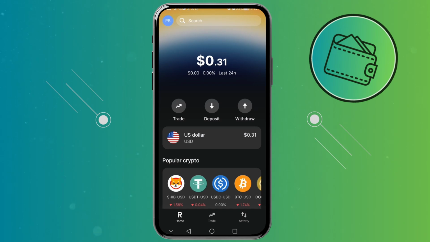What's up guys, welcome back to another video, and in this video I will show you how you can send funds or money from your Revolut X account to your Revolut account.